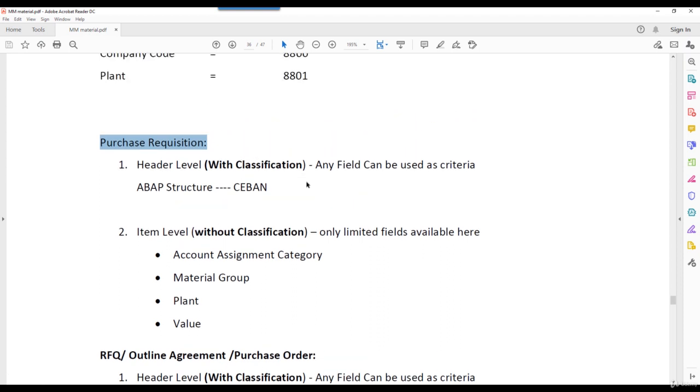Coming to this approval strategy, approval is given at two levels. Coming to purchase requisition, header level approval is given and item level approval is given. So based on your requirement, you can define a release strategy for purchase requisition. Let us see what a header level release strategy is.